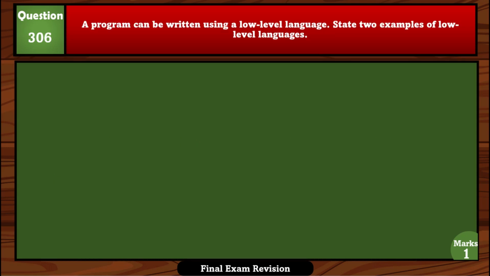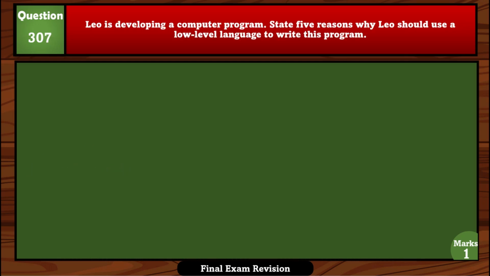Question 306. A program can be written using a low-level language. State 2 examples of low-level languages. Number 1, assembly language. Number 2, machine code. Question 307. Leo is developing a computer program. State 5 reasons why Leo should use a low-level language to write this program.